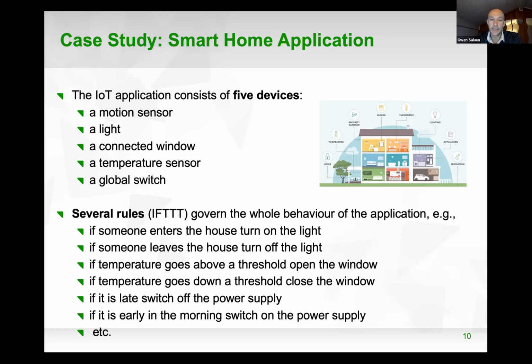These devices interact as defined in a set of IFTTT rules, if this then that rules. For instance, if someone enters the house, turn on the light. If someone leaves the house, turn off the light. If temperature goes above the threshold, open the window. If temperature goes down the threshold, close the window. If it's late at night, for instance, switch off the power supply. If it's early in the morning, switch on the power supply, and so on. We can have more rules.